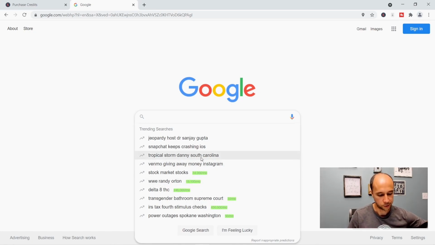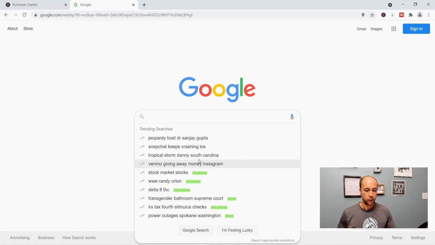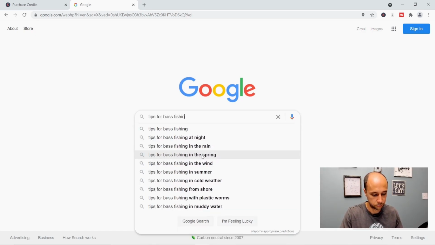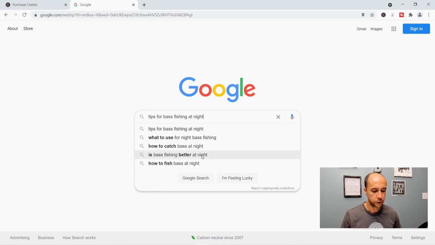Let me grab my examples here that I wrote down. So I'm going to walk you through an example of how I would use this. So let's just type tips for bass fishing at night. When you start typing a search term in here, you're going to see the search volume off to the right. Anything without search volume just means that the tool didn't pull any volume for that term. So you have tips for bass fishing at night for 70, what to use for night bass fishing with 0, and so on.